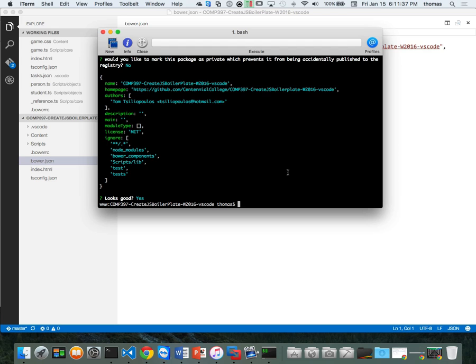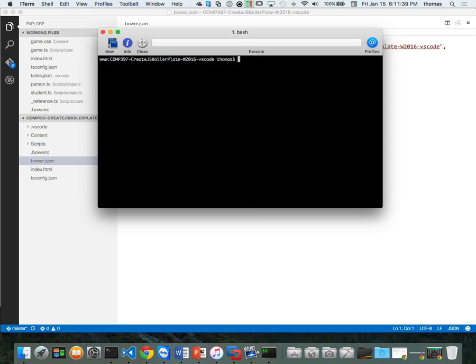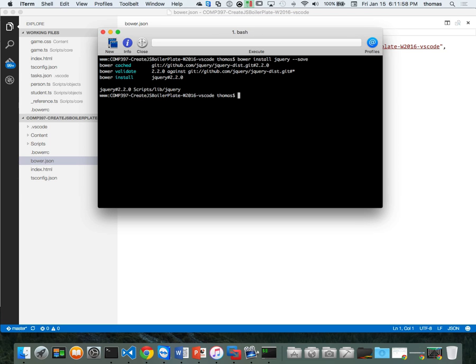Let's try that out. Let's just do jQuery first. So I'll go bower install jquery --save. And the --save says when you get jQuery, install it and attach it to your bower.json file as a dependency. Let's just enter that. So it goes out to the web, grabs jQuery and installs it inside your scripts/lib, where I told it to go, right?